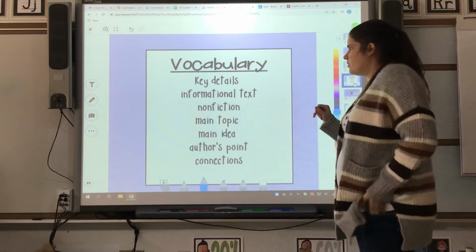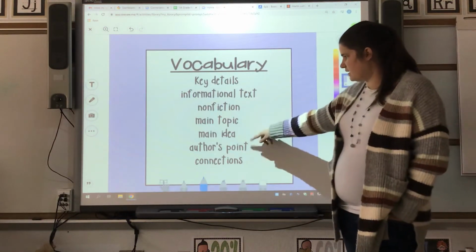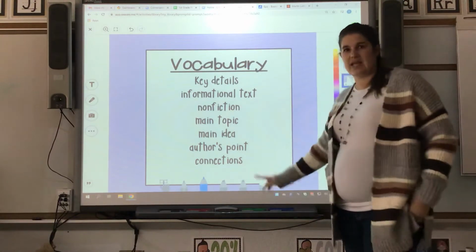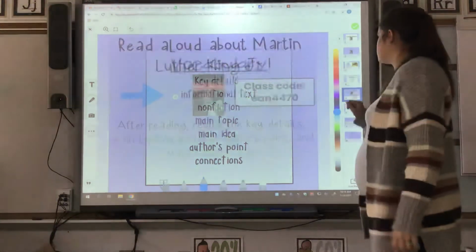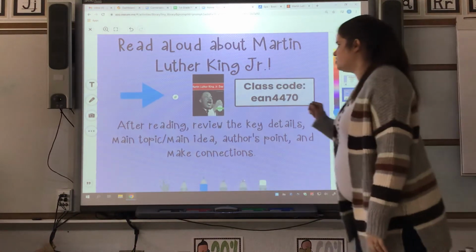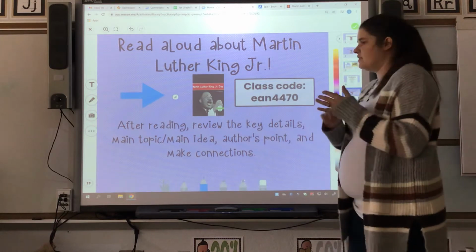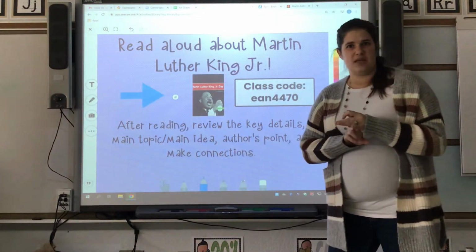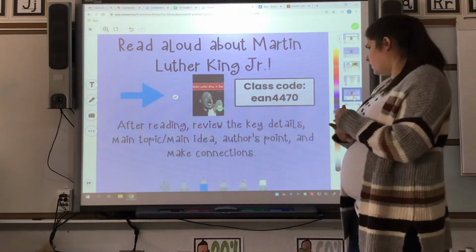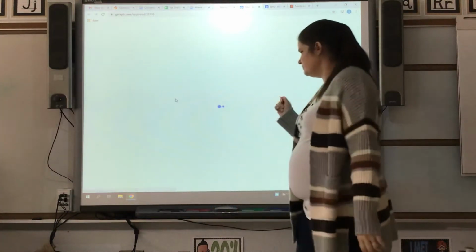Our vocabulary words: key details, informational text, nonfiction, main topic and main idea, author's point, and connections. Today's read aloud is all about Martin Luther King Jr. After reviewing, you're going to talk with an adult about the key details, main topic and main idea, author's point, and how you can make connections to the story.